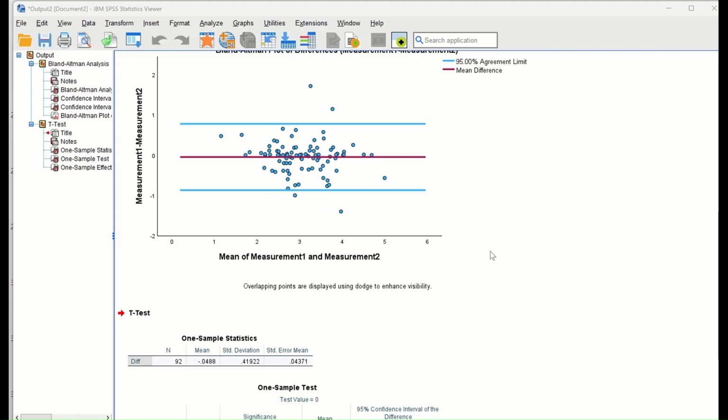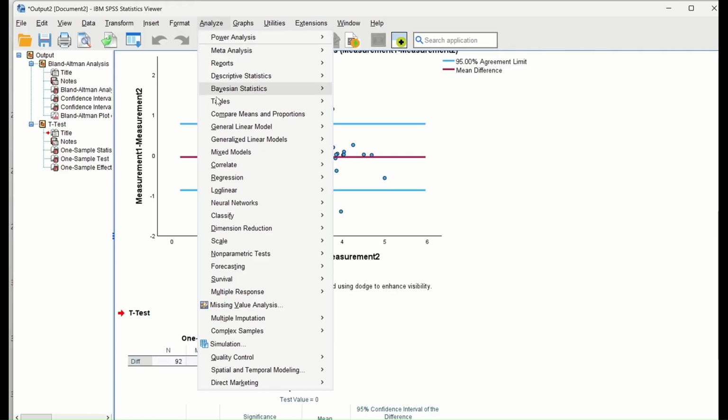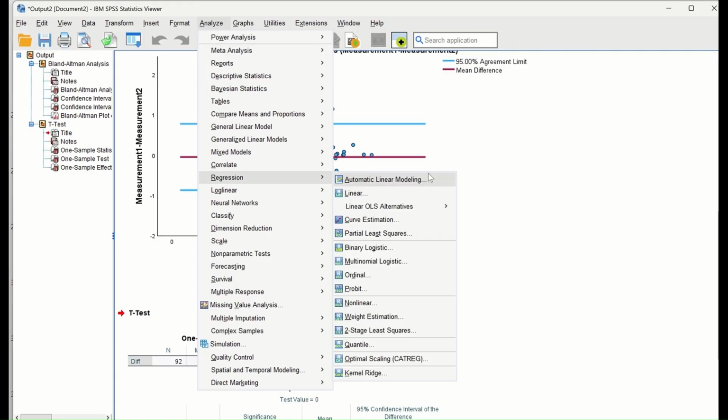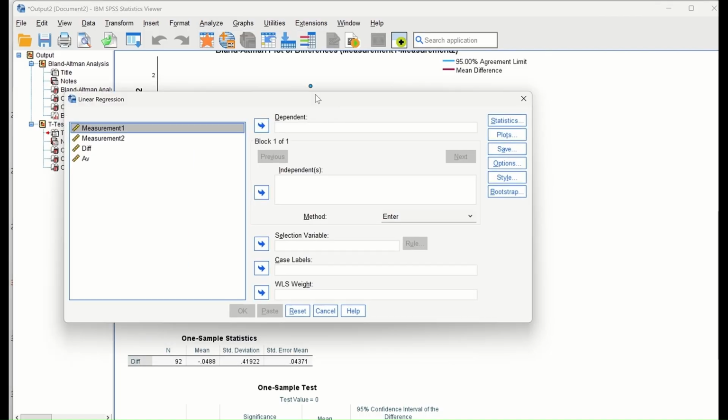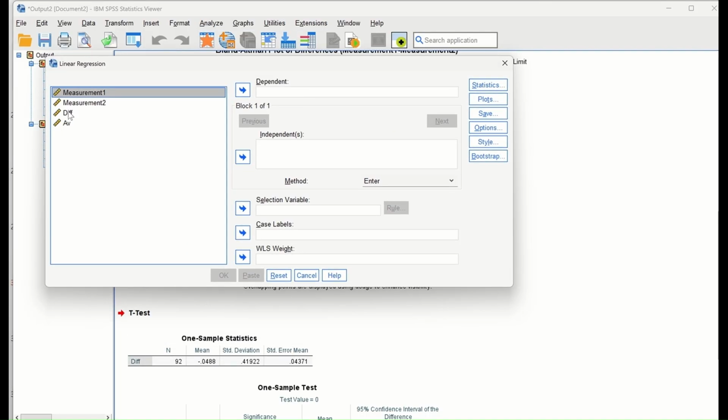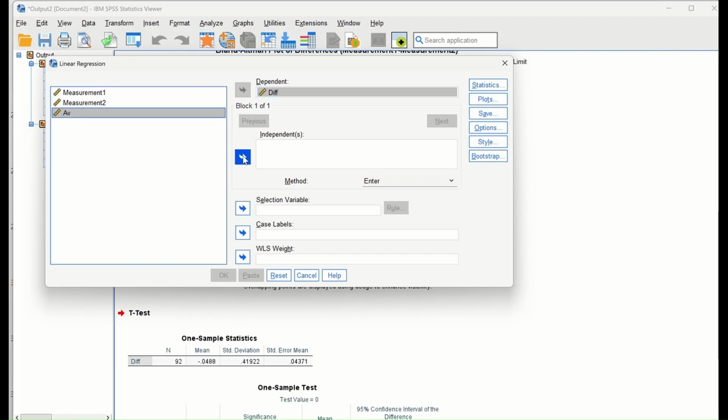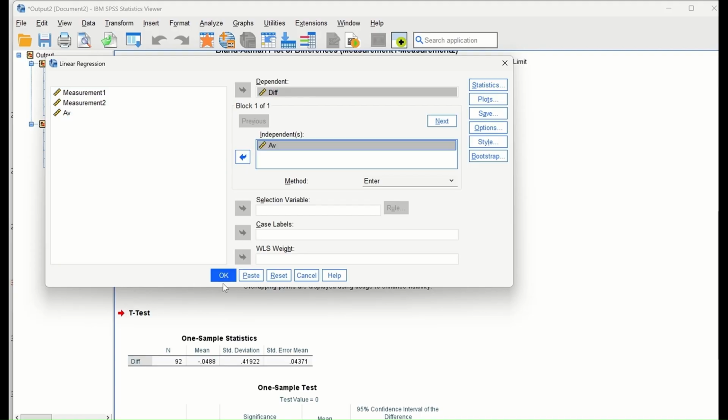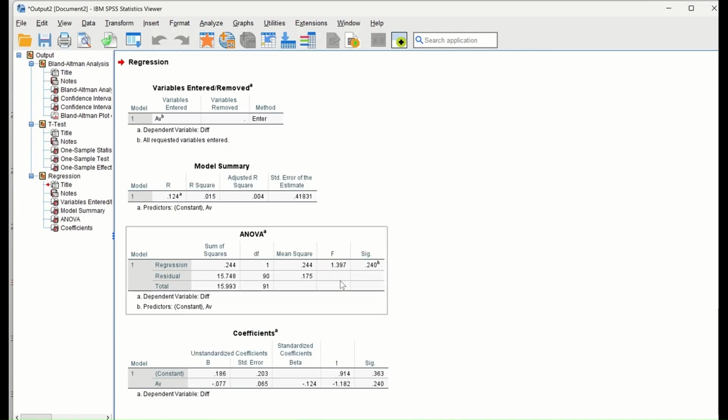To find out whether there is a proportional bias, linear regression can be done. The way to do that is to click on Analyze, select Regression, and then go for Linear Regression. In the new window here, for the dependent variable, select the difference, and for the independent variable, select the average. Then click on OK, and a few tables are generated here from the simple linear regression.